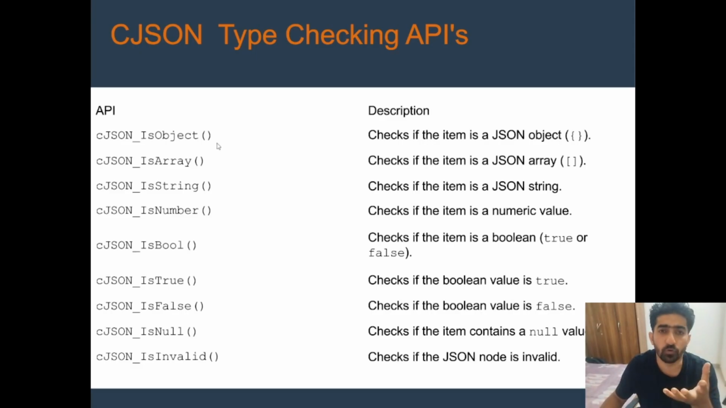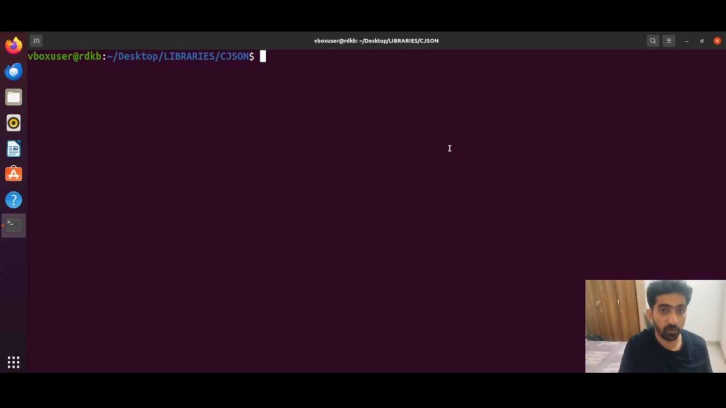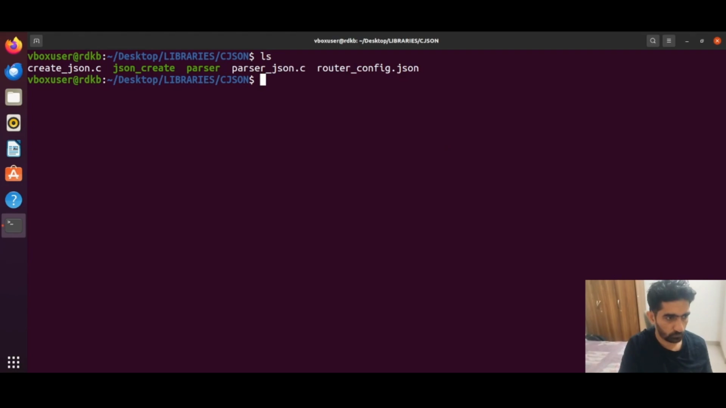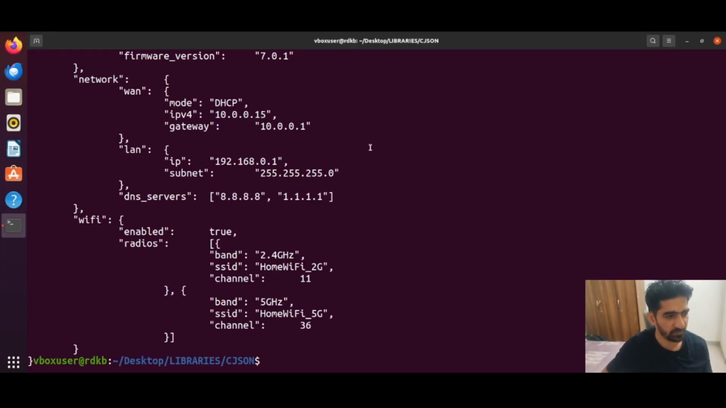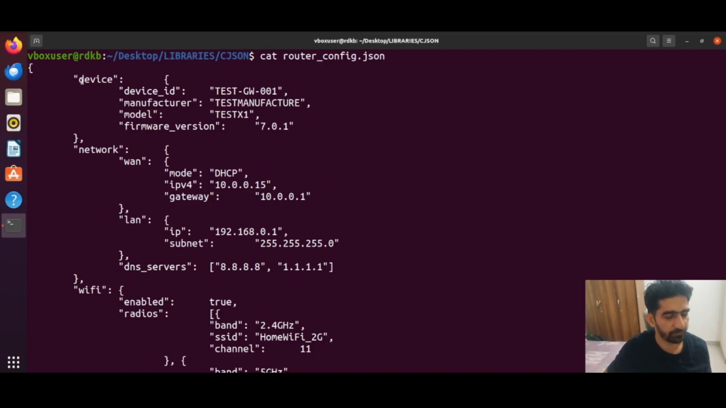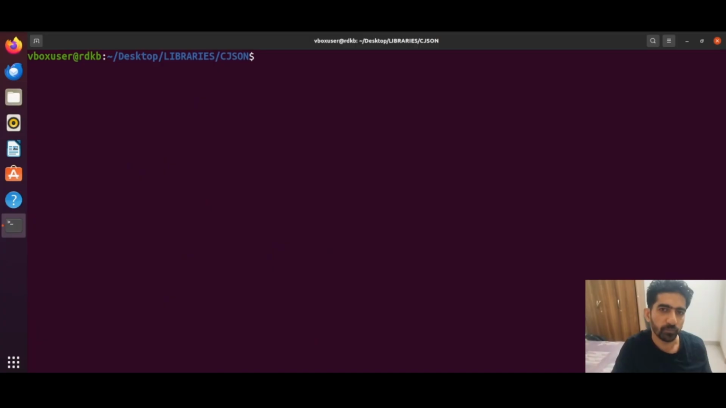So let's go quickly to the code to check how we will use these APIs and parse our router_config.json file. Okay, so let's start. Here, I have a router_config.json file. If I cat it, you will see the same structure which I have discussed, which has device, network, and Wi-Fi. Okay, so this is our target file, and we will be parsing this JSON file.